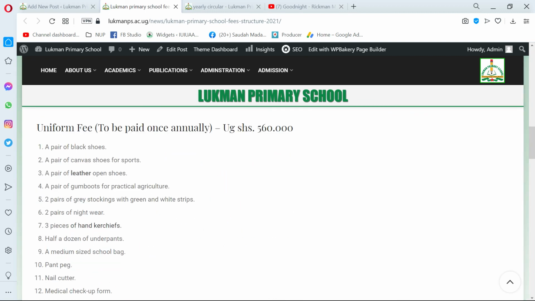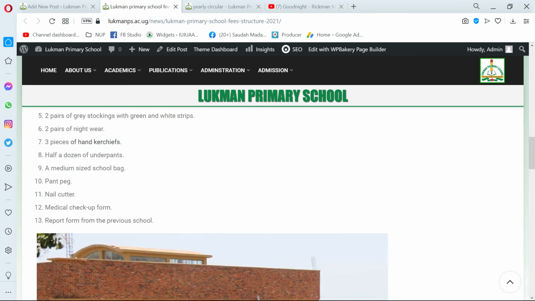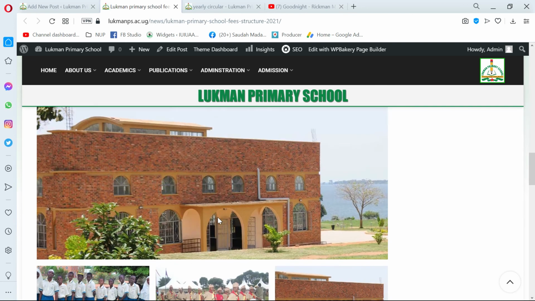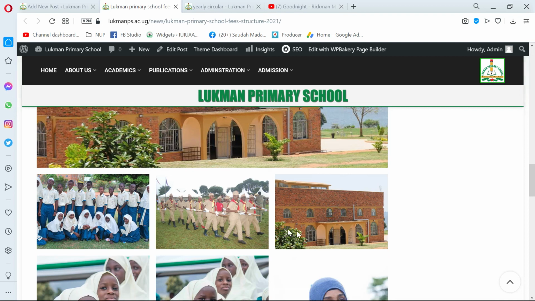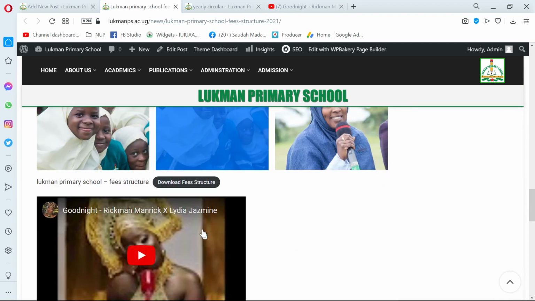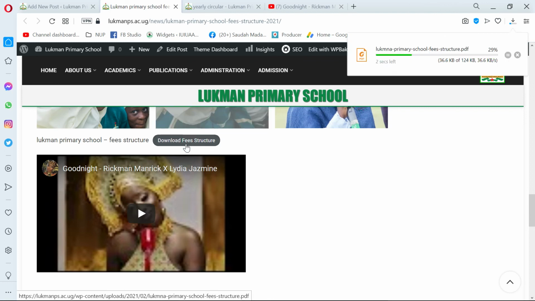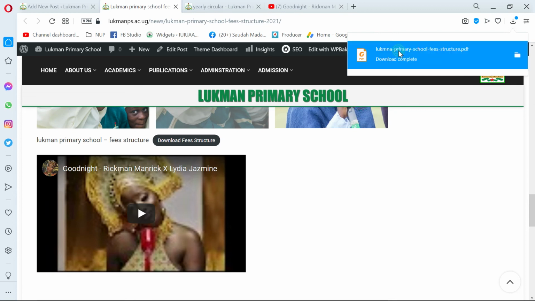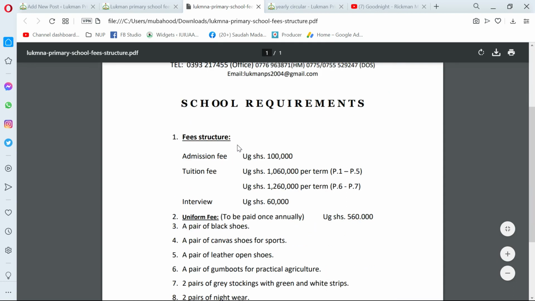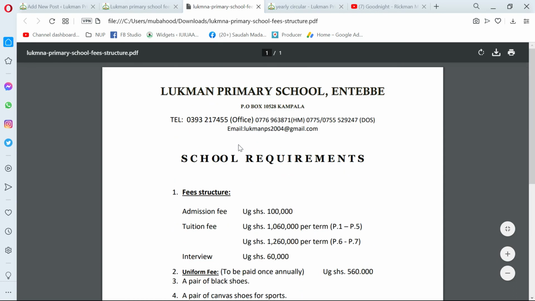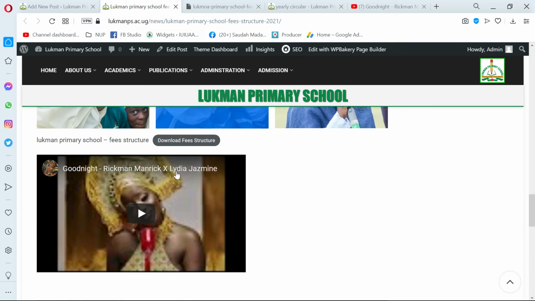You have the second heading. You have the text. Then you have the picture that I created. You have the gallery that I showed you. We have the video that I showed you. We have a download button. So if I click on download, it will start downloading. Can you see? The file is downloaded automatically. It is the one that I used as an example to upload a file.